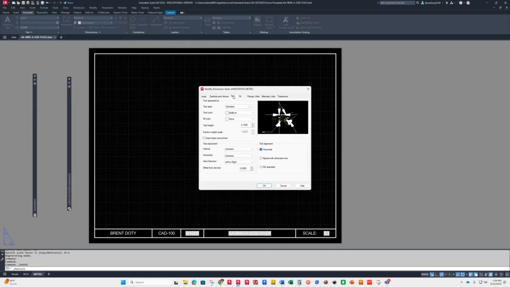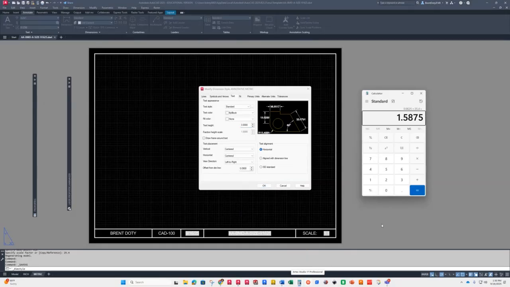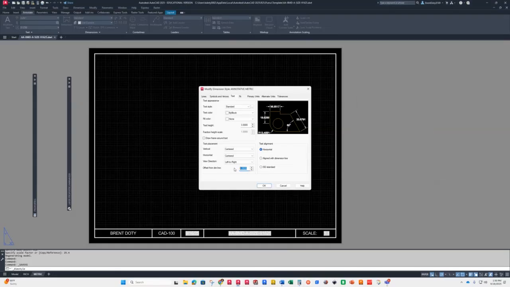So we go to text. Obviously the text is going to be 3. And then offset from dimension line is 0.09. Well, let's see what that actually would be. 0.09 times 25.4 is 2.28. Okay, so 2.28. That's not bad. I think I used to use 2, but that's fine. We're making it close to what it is.